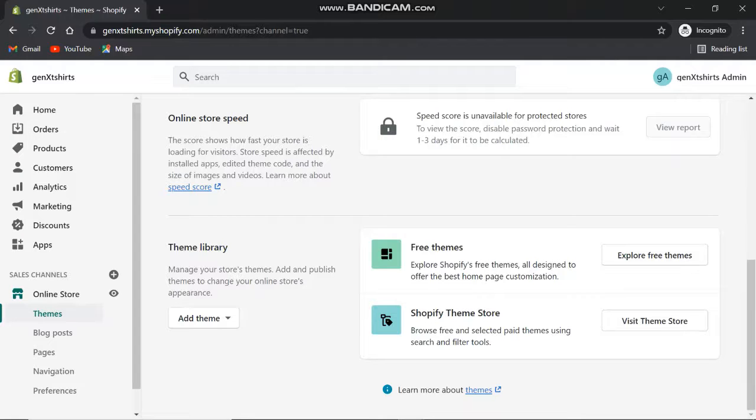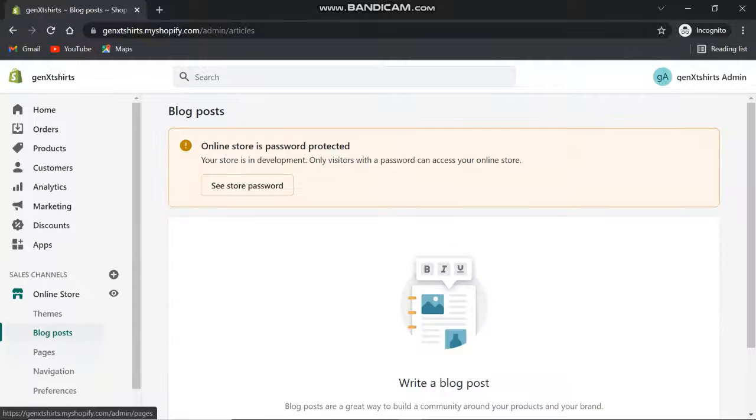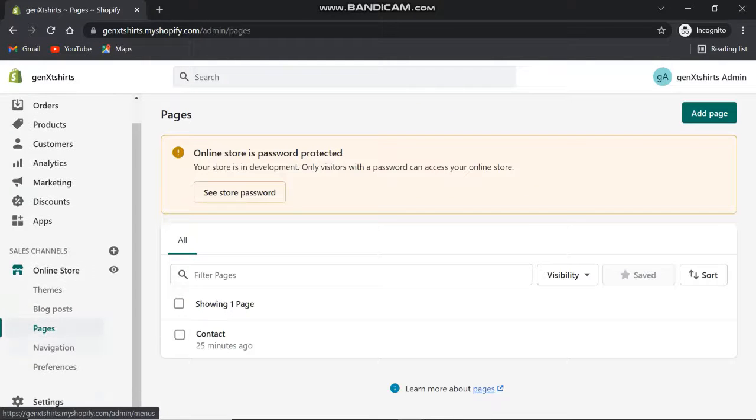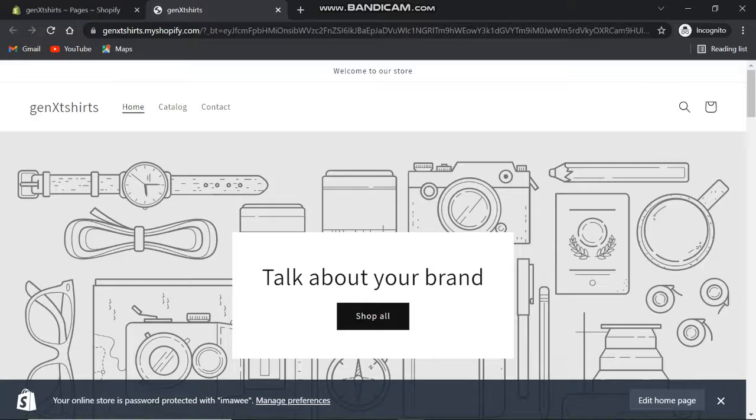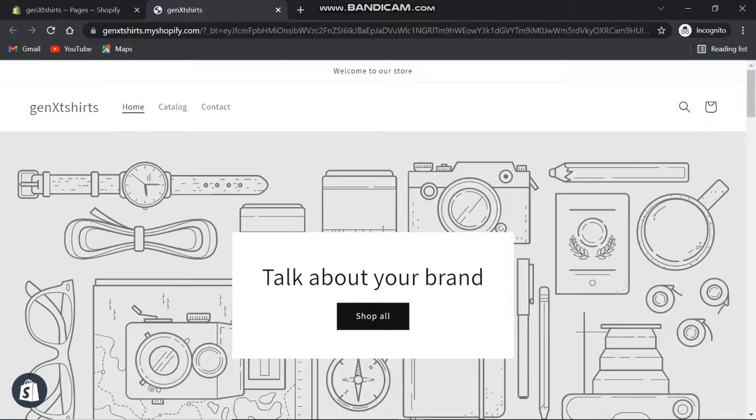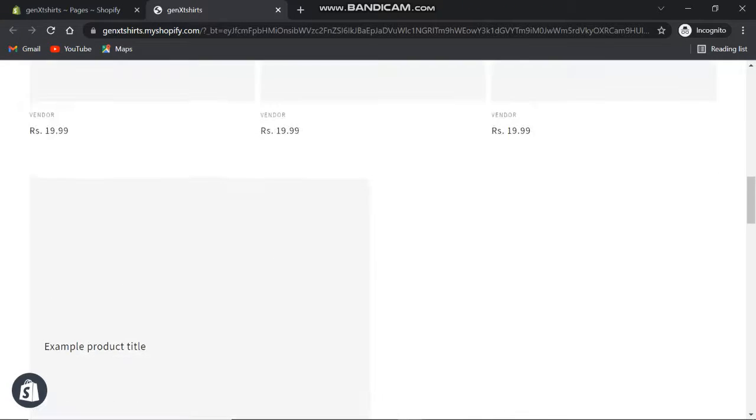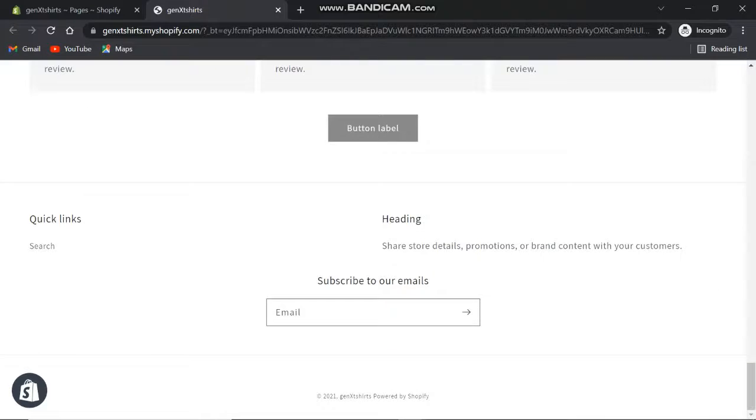Yes, you can choose your theme as per your choice. Like I will go with free themes first because I'm doing this for educational purposes, not for any live store. Then there are blog posts, pages, navigation, and preferences. And if you click on this eye icon, your store will look like this. You navigate to your store, and you can see how the default theme looks. Okay, so we'll customize upon this.